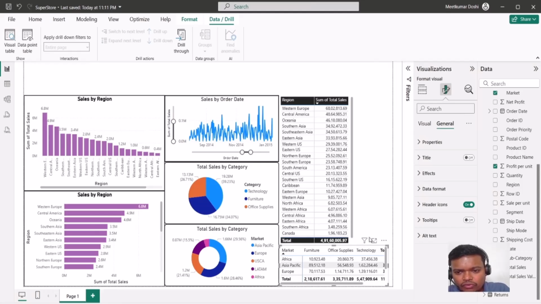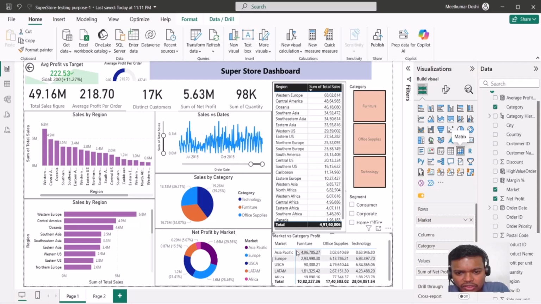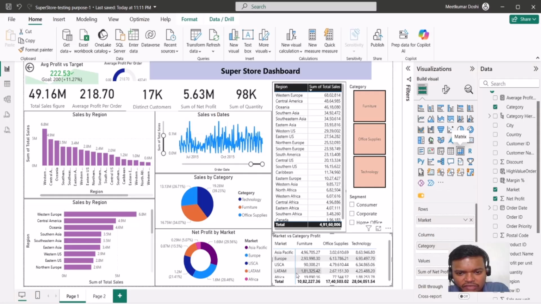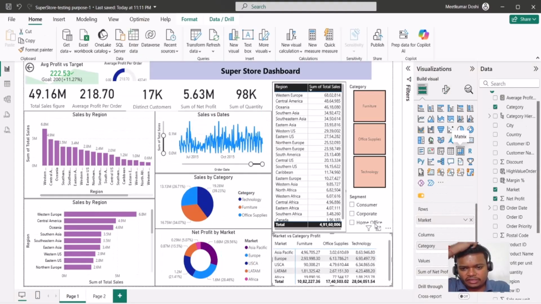From here I do not want the total which is available row wise, and yes, we need the total for all the columns. Select, go here under the visuals, column subtotal we do not need, but row subtotal we need. And here the sorting has been done based on whatever you want. Currently it is Africa and all, maybe it is based on the total. So let us click over here, okay, and hide it. Likewise you can add different things.